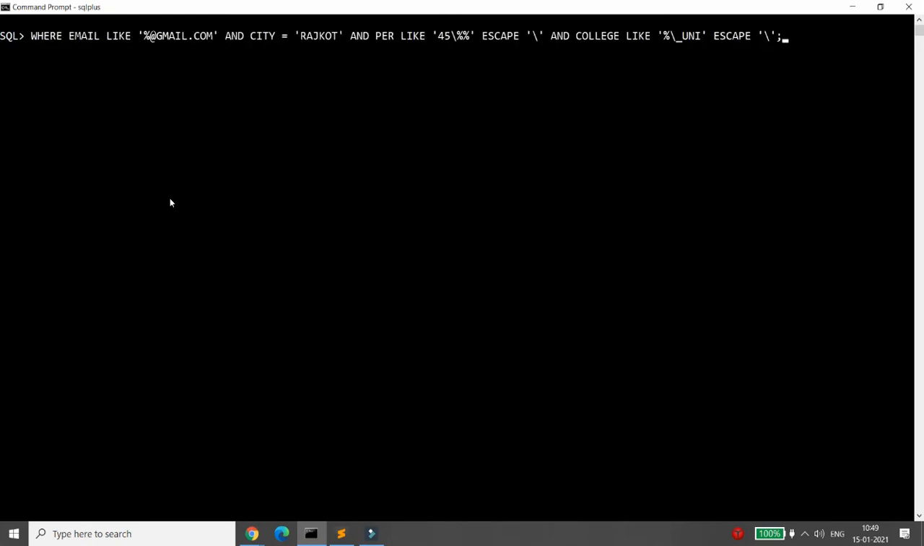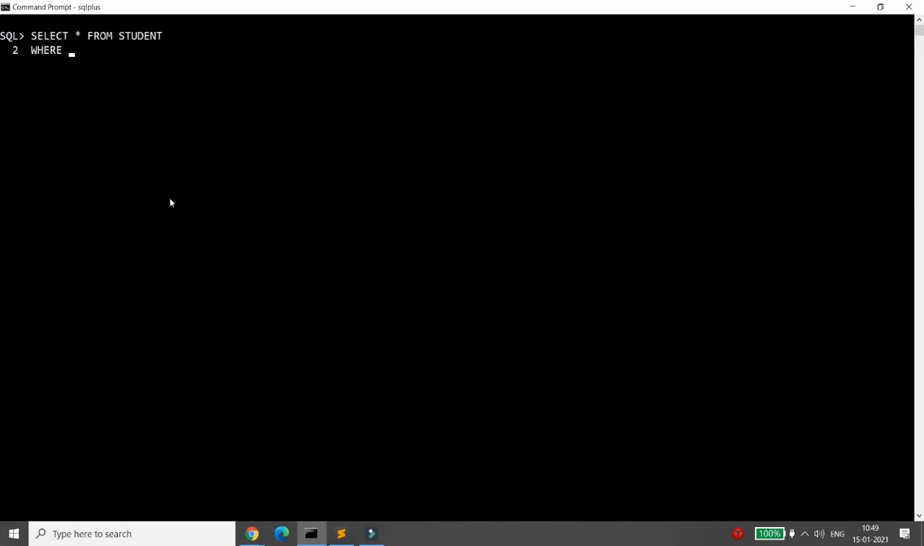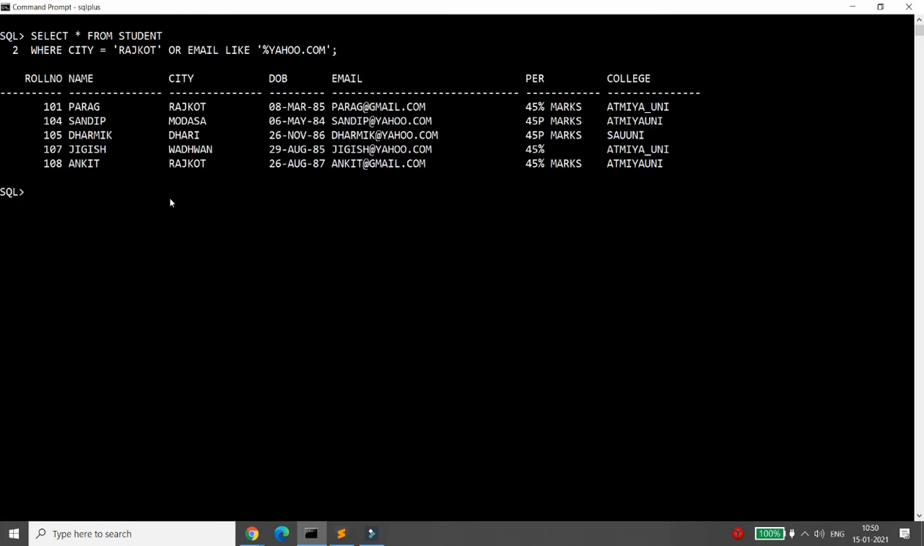For example, if I say select star from student where city is equal to Rajkot, or email like percentage yahoo.com, so what happened? If I belong to yahoo.com, then it will retrieve the record, and if I belong to Rajkot, then also it will retrieve the record. This is what OR is, right? But if you are writing AND, then AND will retrieve all those who have the domain Yahoo and whose city is Rajkot.